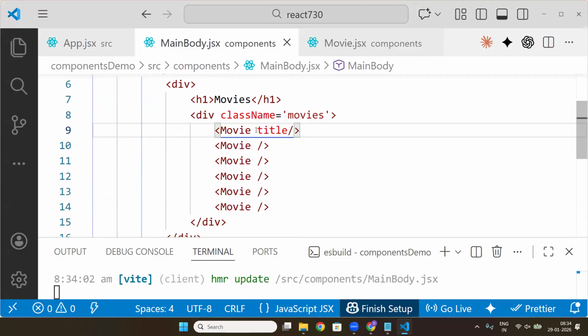For example, the anchor tag has an attribute, not property, but attribute, called href. IMG has an attribute called src. Label tag has for, or input tag has type. Everything has something, na. Same way, React components send data using attributes.